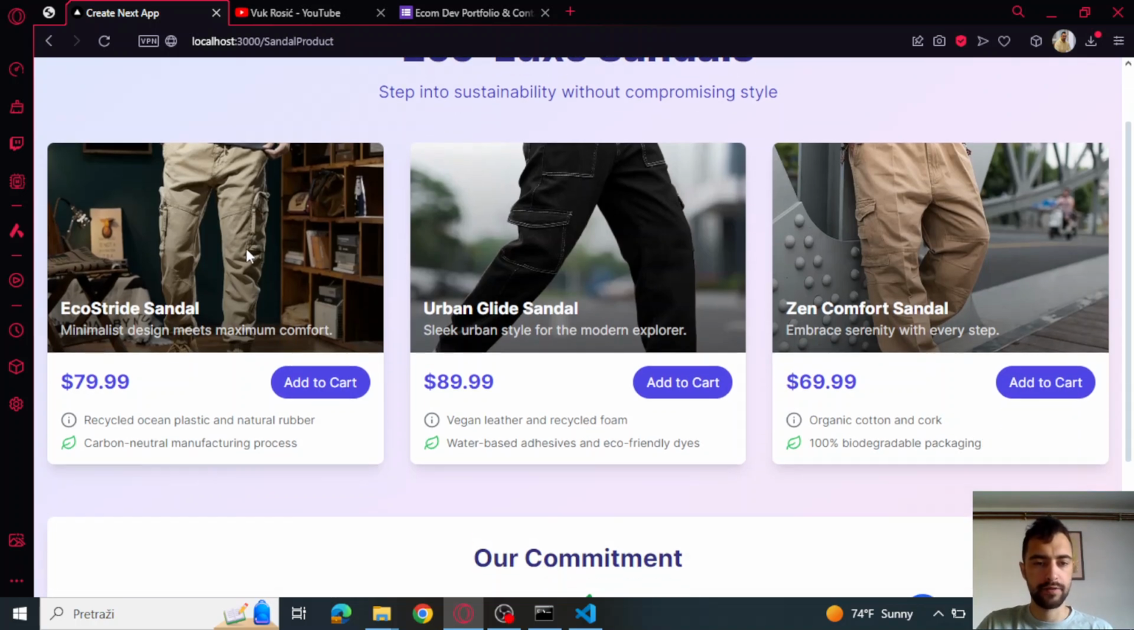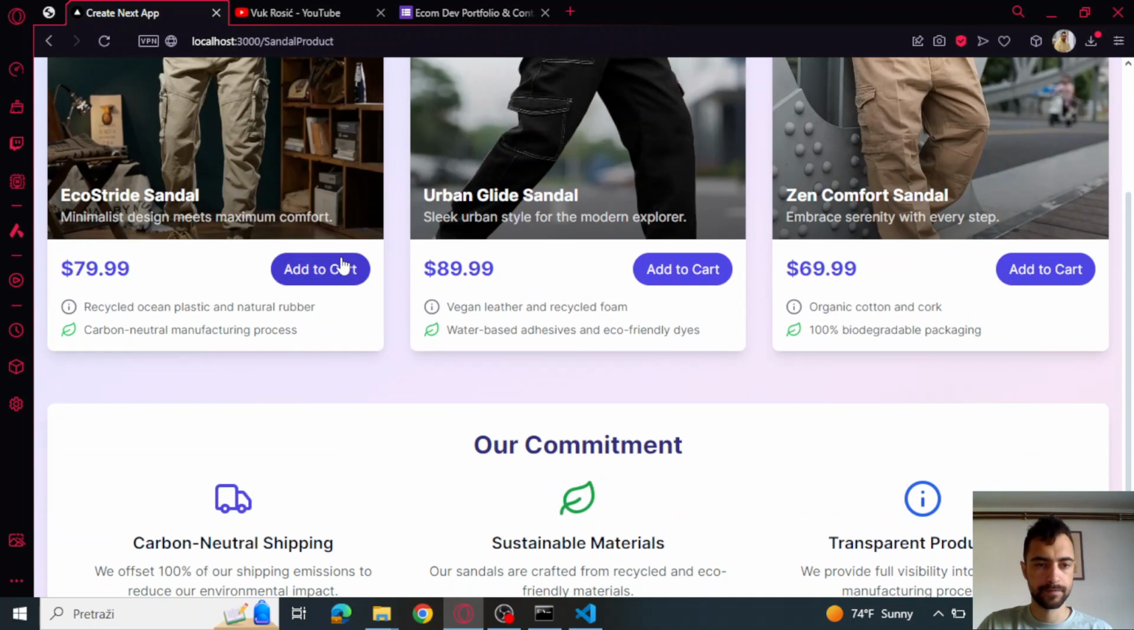Let's code this UI frontend for this e-commerce store.